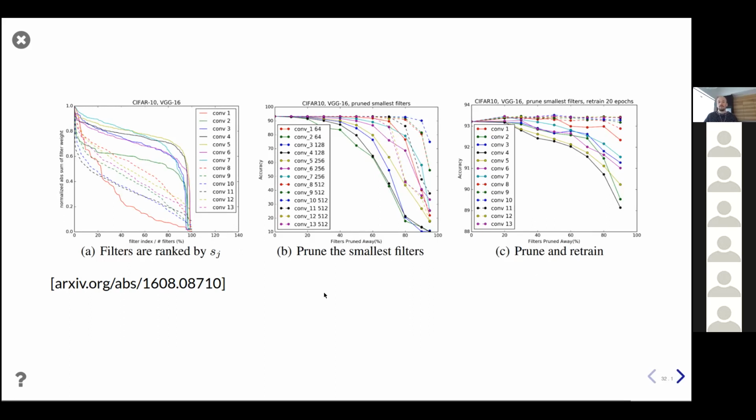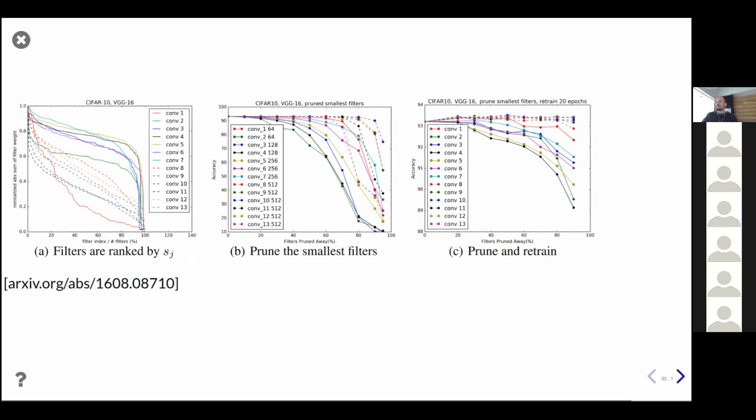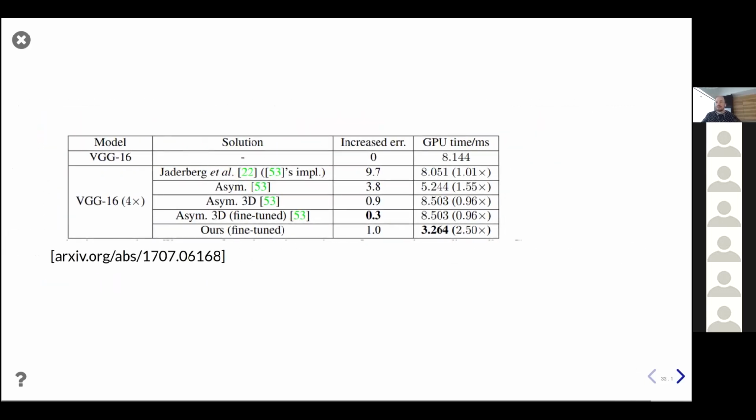And since you're removing full filters from your model, you're basically just changing your filter counts, so you don't need to change anything in the inference implementations. This gives you a model with a large speed up, since you're using a lot less computation, as you have a lot fewer filters in your model. And this also works quite well.